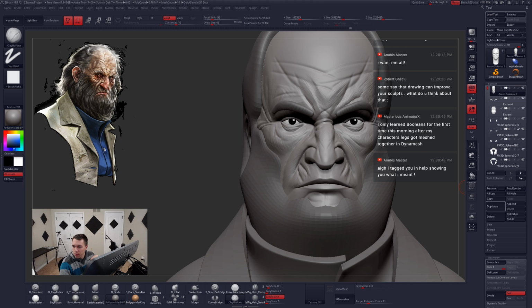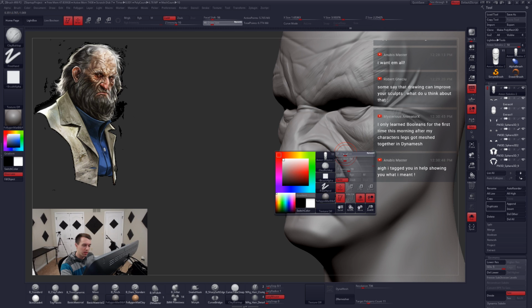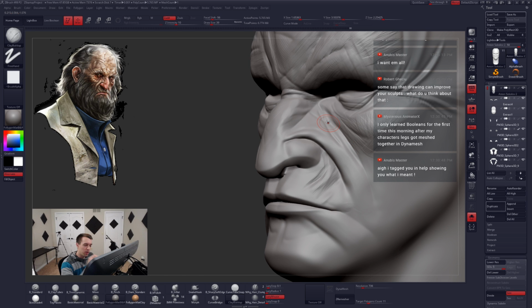Some say that drawing can improve your sculpts. What do you think about that? Yeah, I think so. Depends how good or bad you are at both of those things. I think there's a lot of fundamental things that can translate between those two, and I think just working on your visual library. Yeah, I think you practice a lot of the same skills in both, but I think the act of doing the separate things are completely separate.